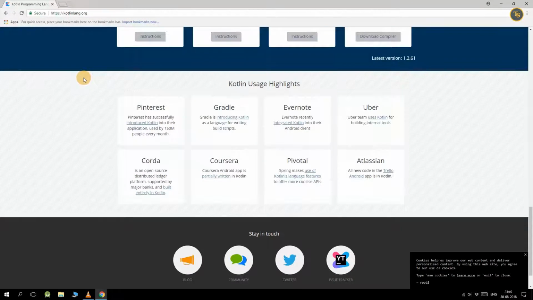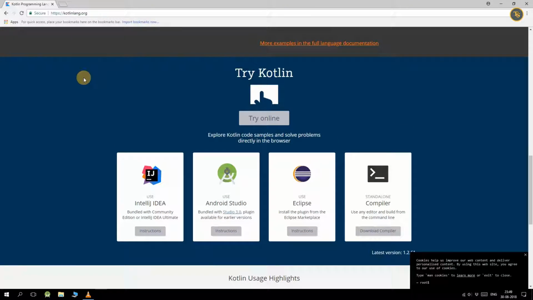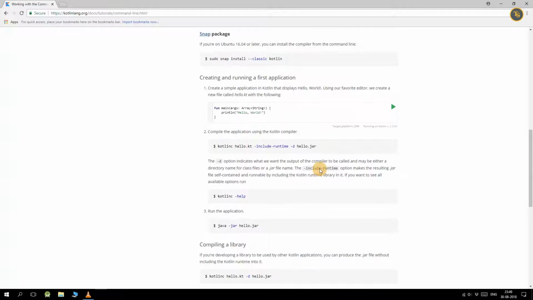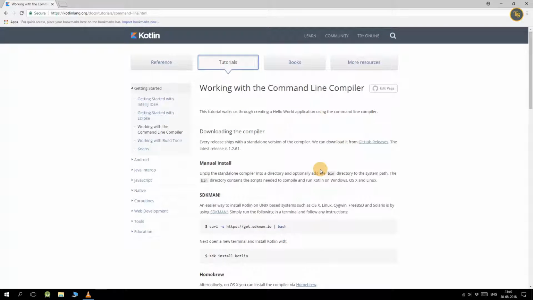This is the official website for Kotlin. On this page, at the bottom side, you will see a section like this. Here click download compiler. After that, a web page like this will open. Here you can see complete details about how to work with Kotlin compiler. Here see the first section, downloading the compiler. Click on GitHub releases link.